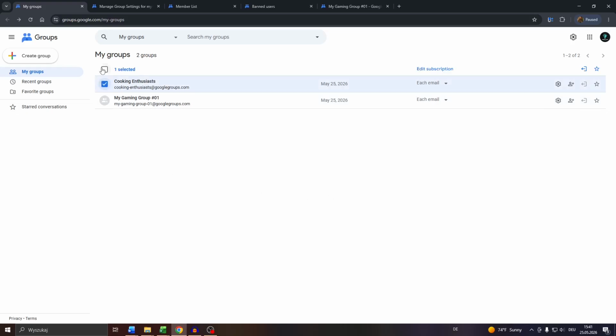Also, you can select one or more of these groups if you'd like to, for instance, bulk leave multiple groups, or click into this checkbox here, and then to the right you will see this option, leave selected groups, and then confirm to leave the selected groups at the same time in one take.